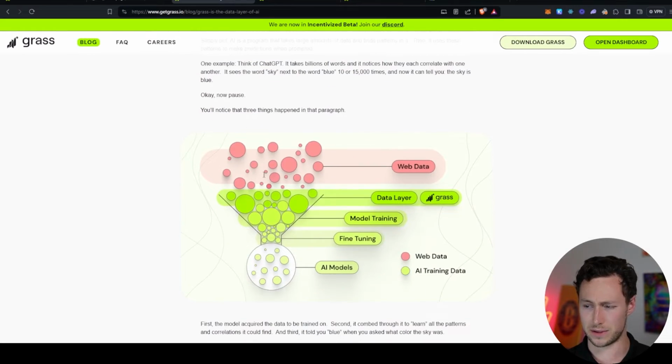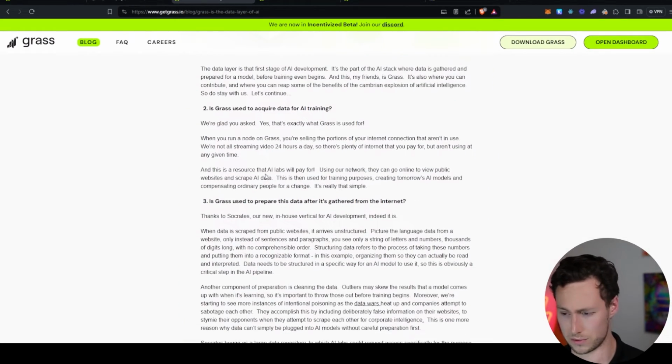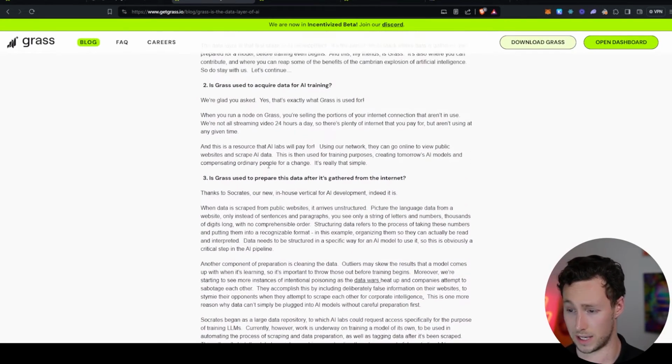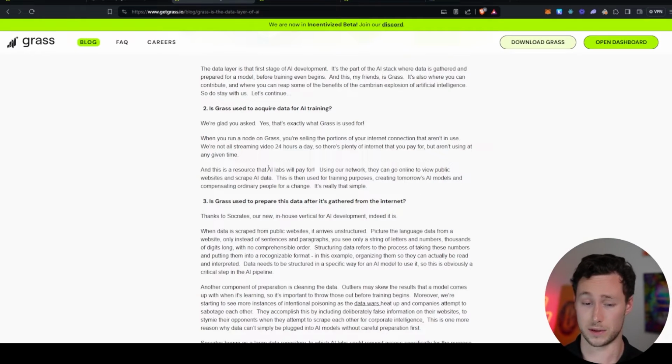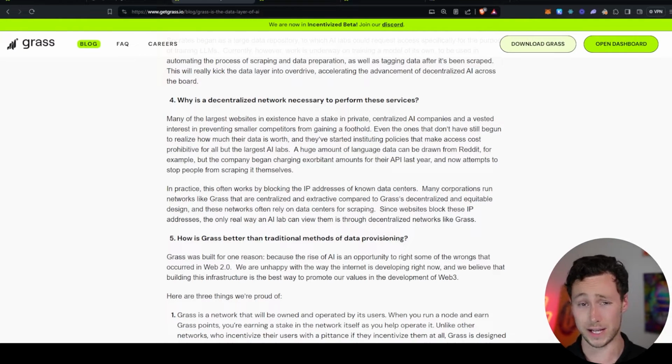And you might think, well, why do they need to do that? Why don't these companies just buy some GPUs, rent out server space, and do this themselves? The answer is that many companies are doing that, but there are some core important problems that Grass is solving. Here in the Grass documents, they highlight some of the reasons why a decentralized network is ideal to perform these services. Many of the largest websites in the world right now also have private centralized AI entities. You can think of, for example, Google, Microsoft, and the many different sub entities that they own. These companies all have their own AI divisions. Facebook is another one. As a result, they have an interest in preventing smaller competitors from gaining a foothold, and so they often make it very difficult for AI labs to actually scrape their data.